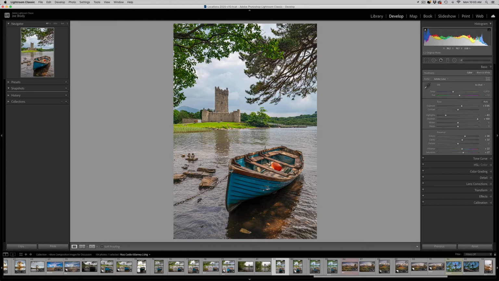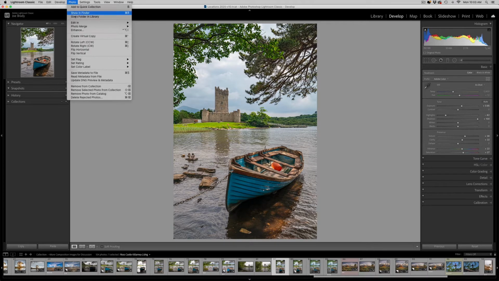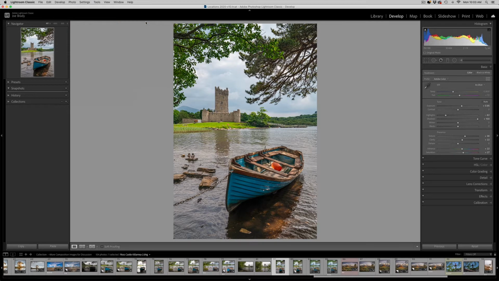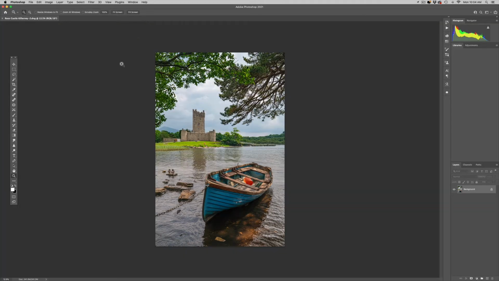So I think it's time to bring this into Photoshop to do these edits. So let's hit Command or Control E, or go up to Photo, Edit in Photoshop. So here's our image opened in Photoshop. I'm going to Command J or Control J to make a copy of the background layer so that we always have a pristine layer to go back to should we need it. So Command J, and there's our copy.